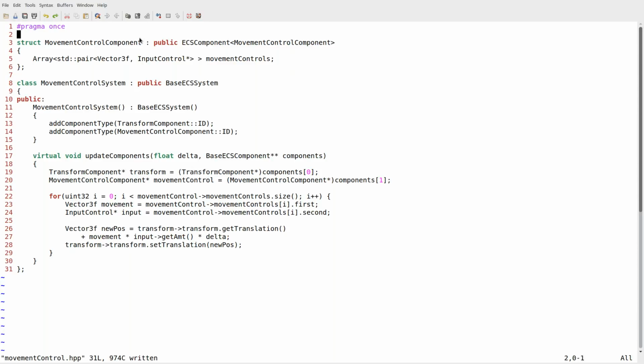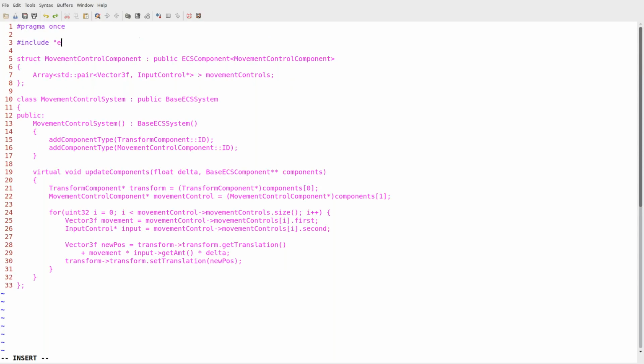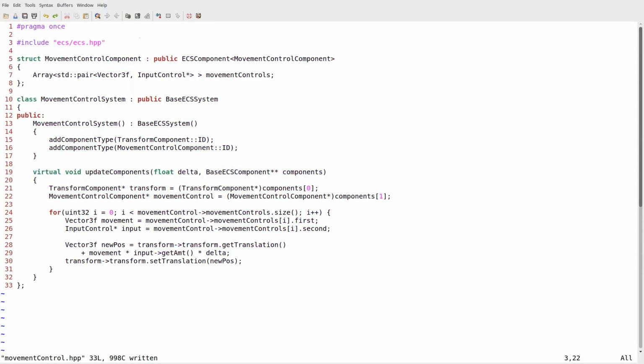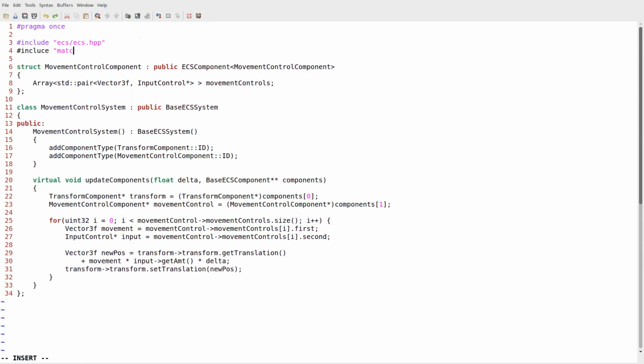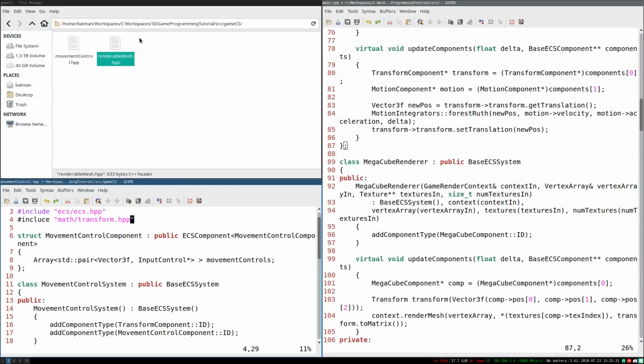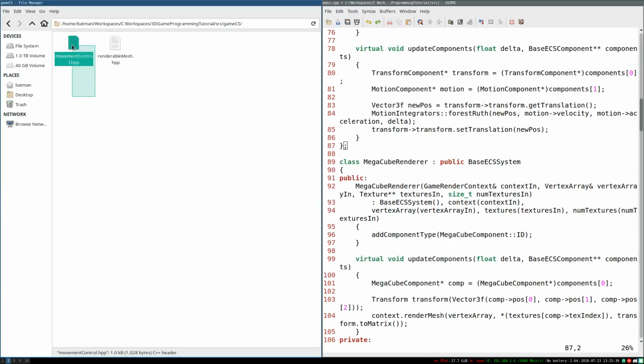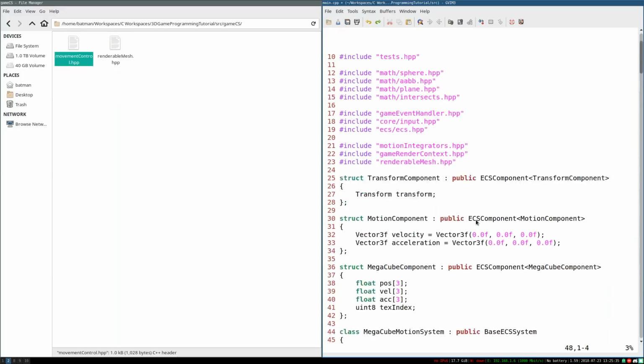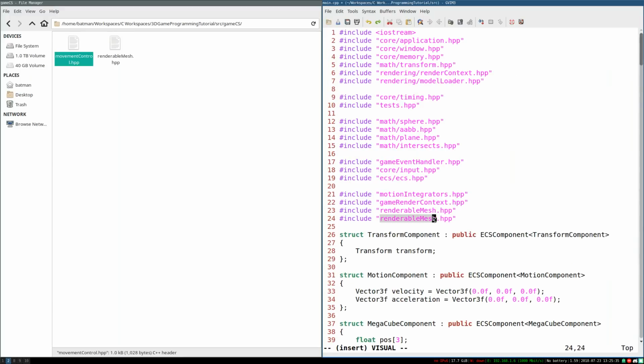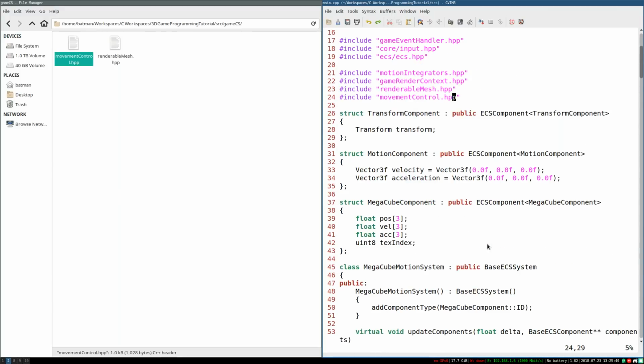And what do I need to include? Of course, I need to include ecs/ecs.hpp. And I believe I also need to include math/transform.hpp. But I believe that's it, so I'm gonna leave it there. Also, make sure you spell clue correctly. That would be bad otherwise. But yeah. Okay. So what I'm gonna do is, once again, I'm going to include it. And by this point, you should probably be seeing the pattern.